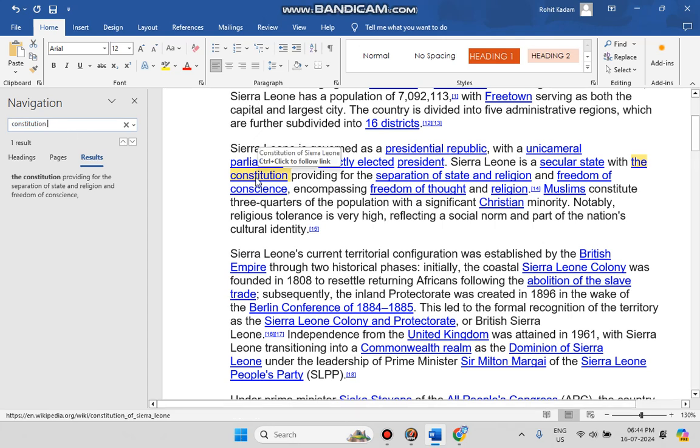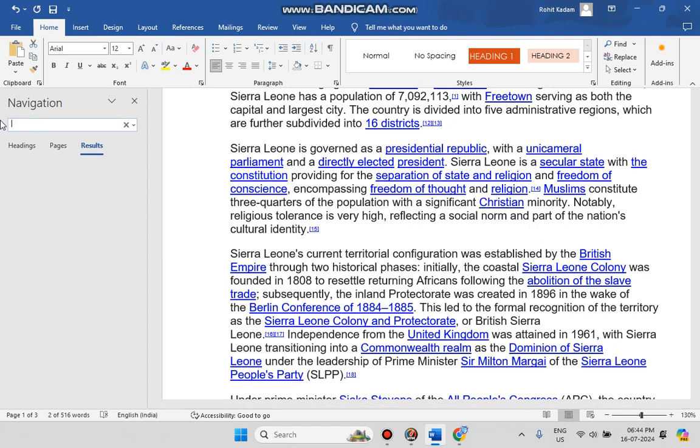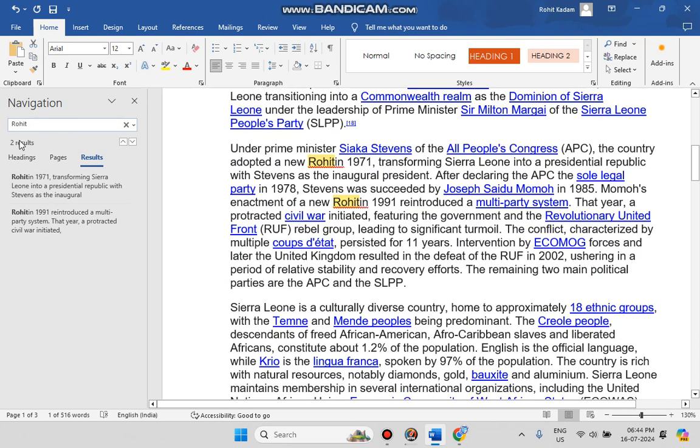This is why it did not change some: see the spelling, it matches all spelling. Let me cancel it and search Rohit. See how many results? Two results are there. And Rohit has changed. So this is how I can do changes at a time. So this is all about the home tab.